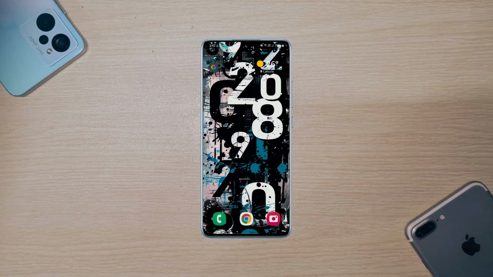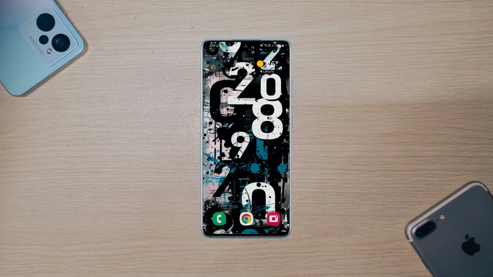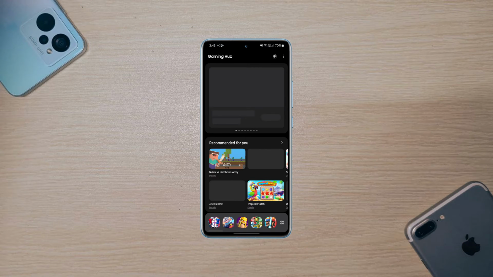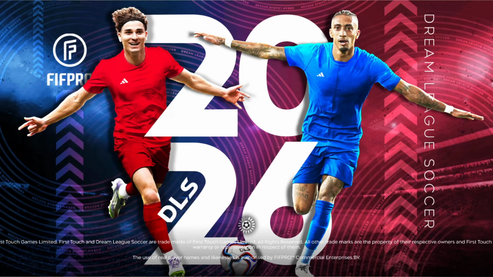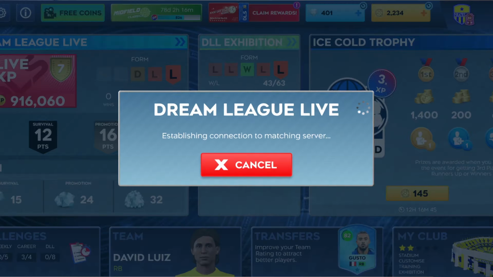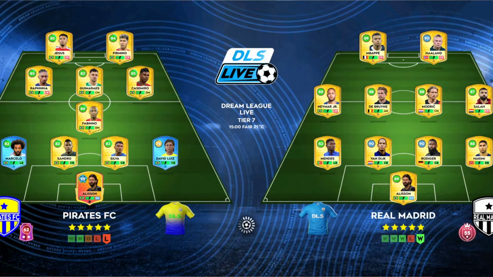Fully close DLS 2026. Restart your phone. Open the game again and check if the error is gone. That's it. These are the best ways to fix the connection loss problem in DLS 2026.